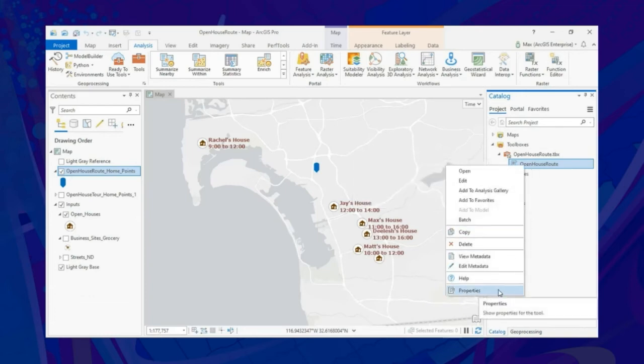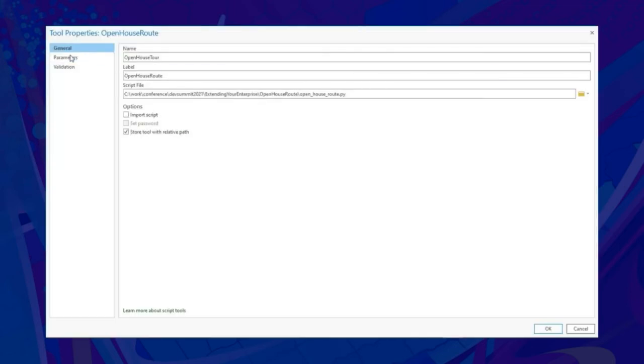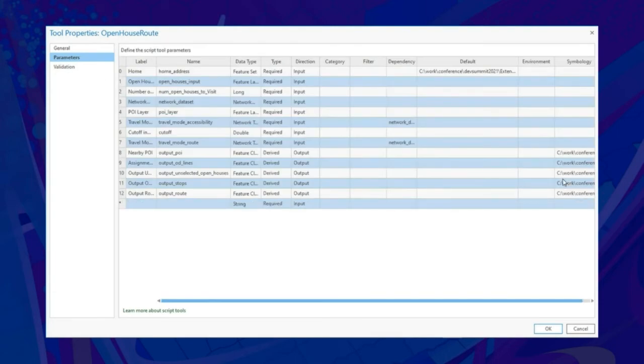So the first thing that we can take a look at is the properties. And we can take a look at the parameters of the tool. You can see our open house is a feature set data type. This data type gives us the ability to interactively add inputs, like when we just click our home address on the map. So one important thing to mention here is that if you want to control what type of inputs you can specify for this parameter, then you need to specify a default for this parameter, which points to a layer. And the layer stores what type of input data it supports, what are the fields it requires, and what is the default symbology for this layer.